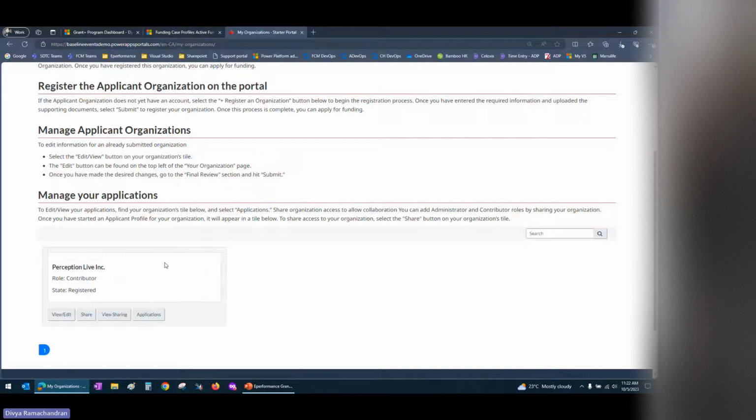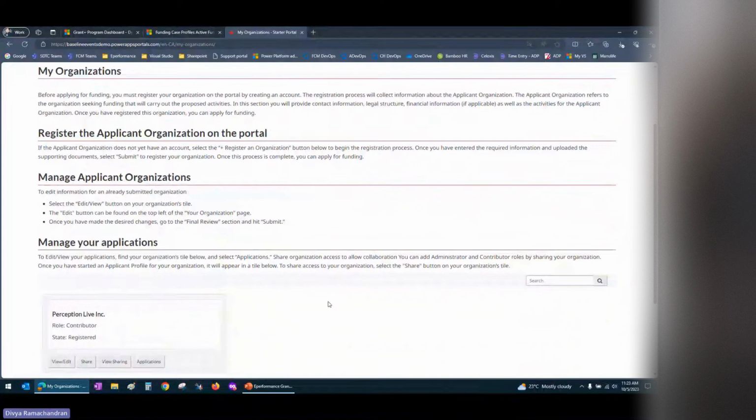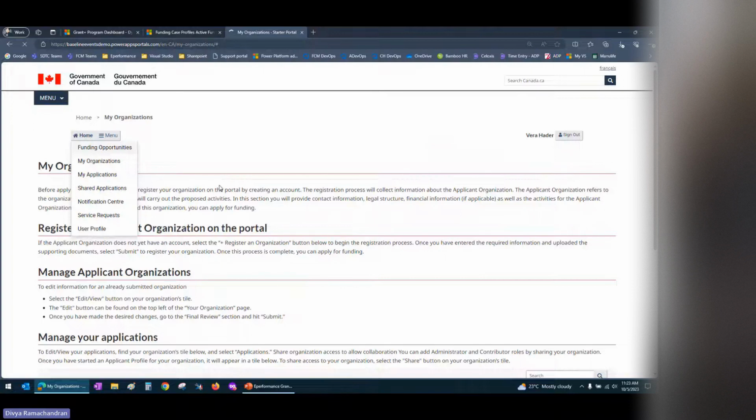And what I'm going to do is start the application process using this organization. The other option is also available where I don't need an organization. I, as an individual, can also put in a funding application. But for demo purposes today, I'm going to use the organization as a starting point. Now that I have an organization set up, I want to go in and see what funding opportunities are available to me as an applicant.